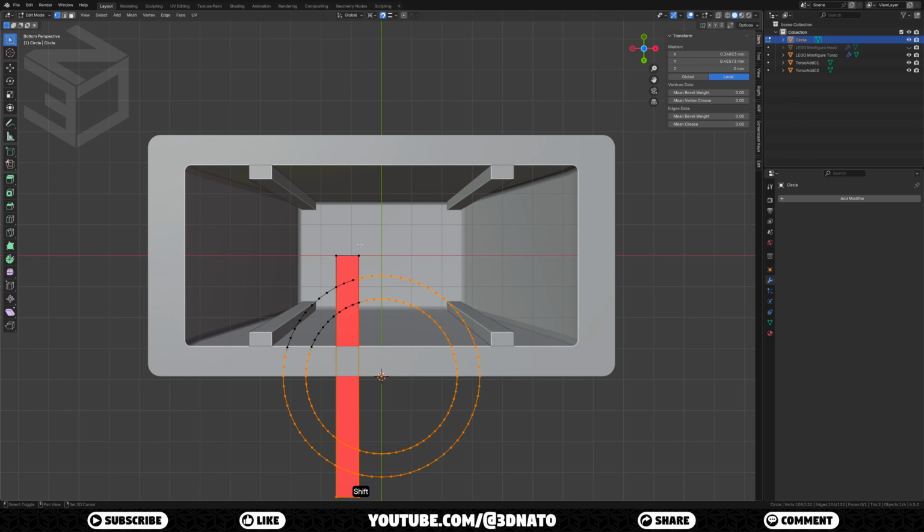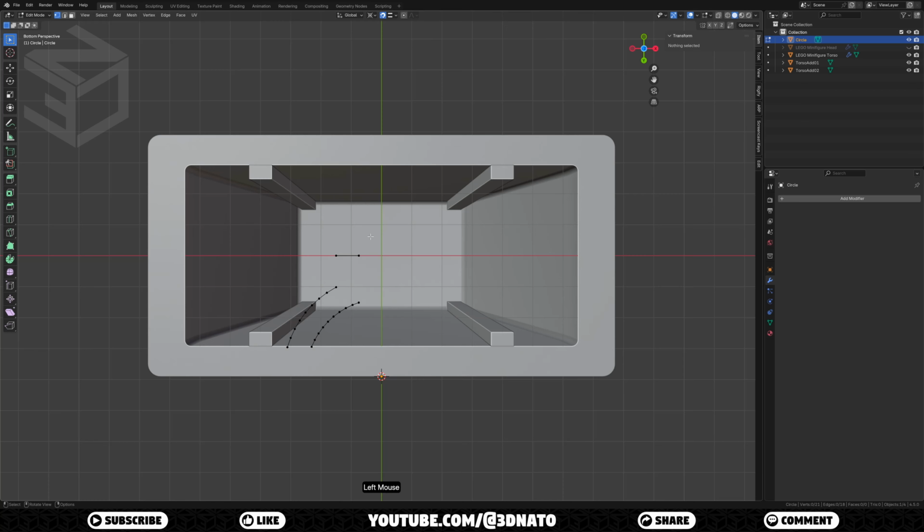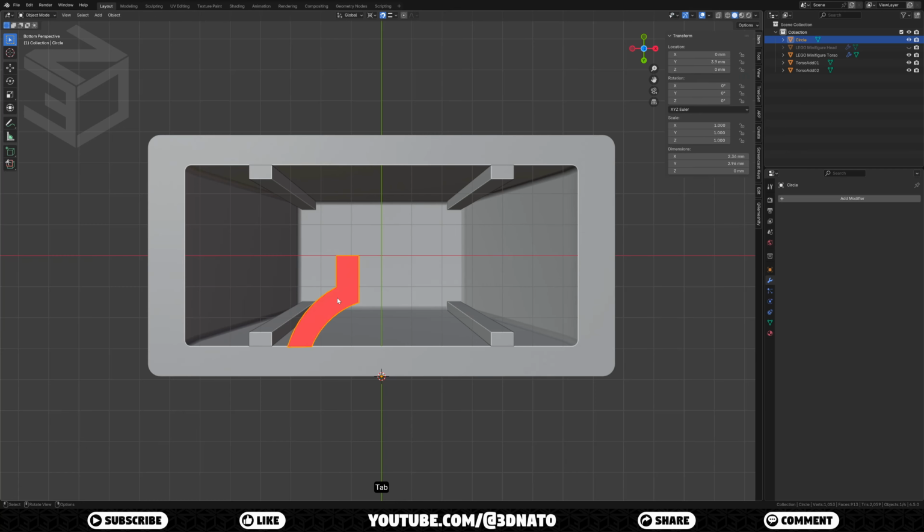Select all these 111 vertices here and press X to delete. Now select these two vertices here and press F to create a new edge. Now these two here and press F to create a new edge. Now press A to select all, F to create a new face, and Tab to exit Edit mode.